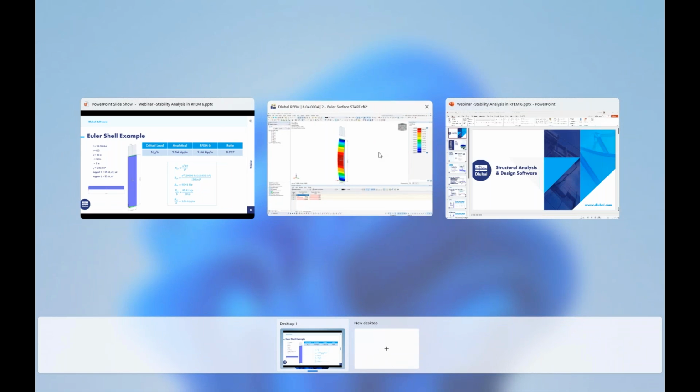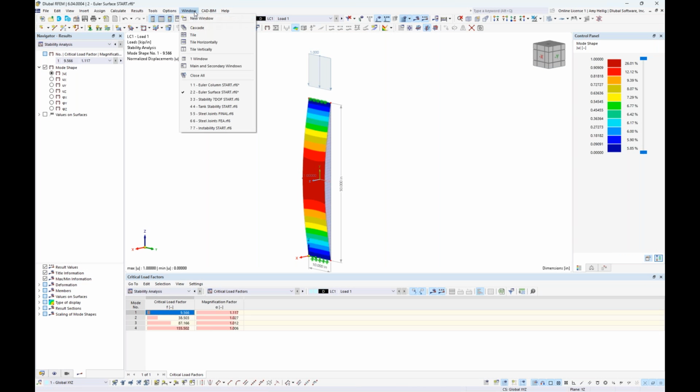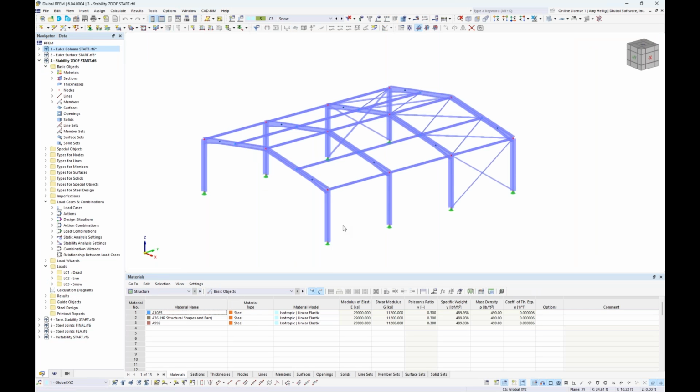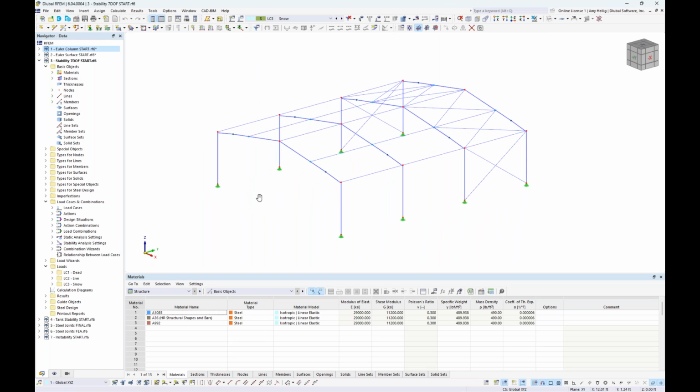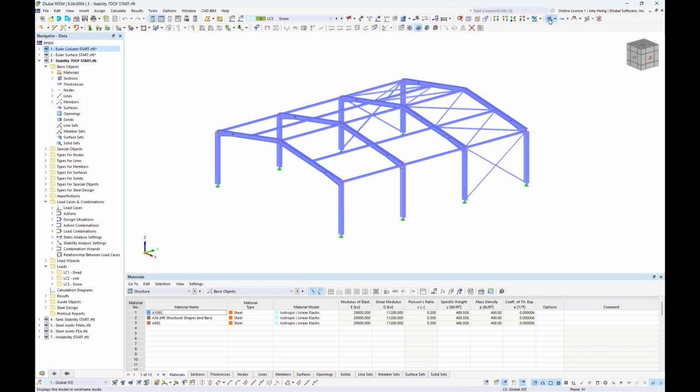Now let us go back into RFEM here to open up our third example. This one should be a little bit more interesting, where we have a 3D structure that is composed entirely of beam elements. So you can see that all of these are member elements for our columns, beams, and braces, represented by a single line element here. So no surfaces for this particular example.